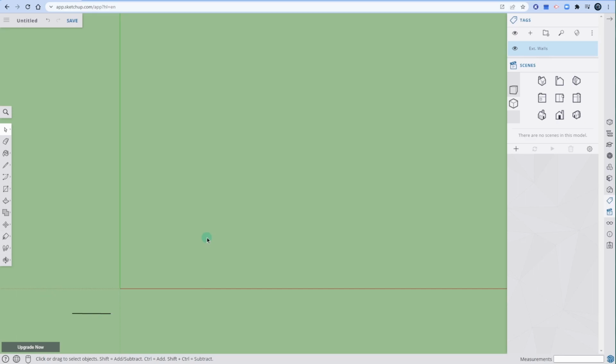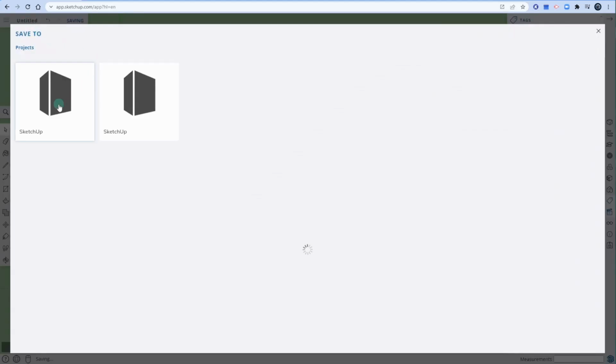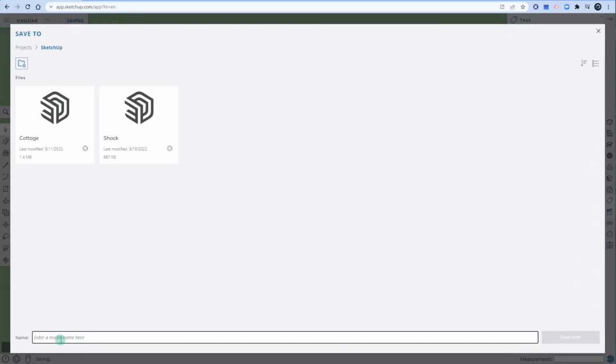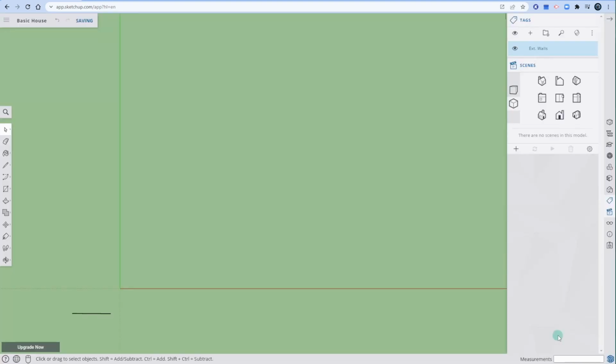One other thing before we begin, we should probably save. So up top here it says untitled. We're going to choose just a regular SketchUp folder is fine. And I'm going to save this as basic house. All right, save. You should see this here, saving. Every so often you should click save. SketchUp is SketchUp, and you need to save often. All right, so we're actually ready to start.